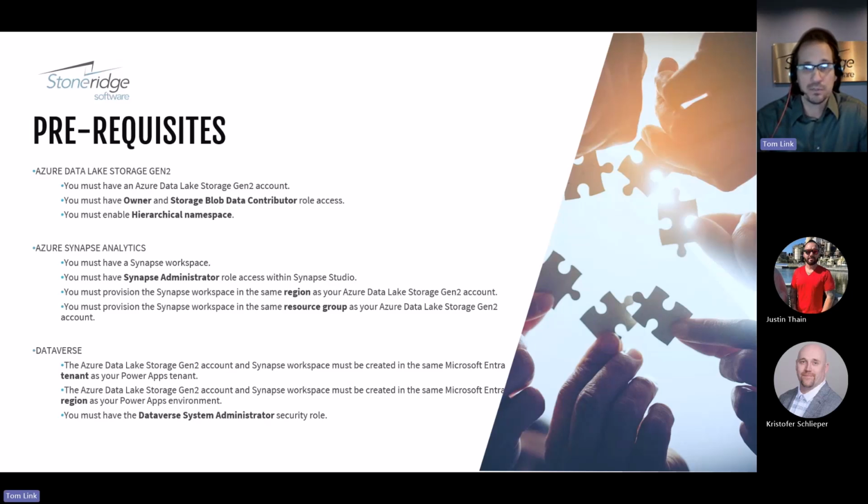The Synapse workspace will already need to be set up prior to configuring it. You have to be a Synapse administrator, and there are some location restrictions. You must provision the Synapse workspace in the same region as your Azure Data Lake Storage Gen 2 account, and you must provision the Synapse workspace in the same resource group as your Azure Data Lake Storage Gen 2 account, and we generally will create a new resource group for this type of work.